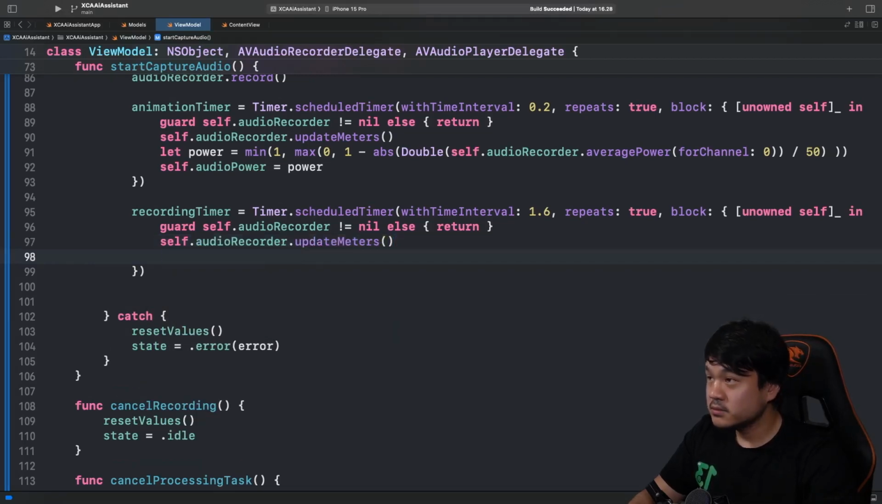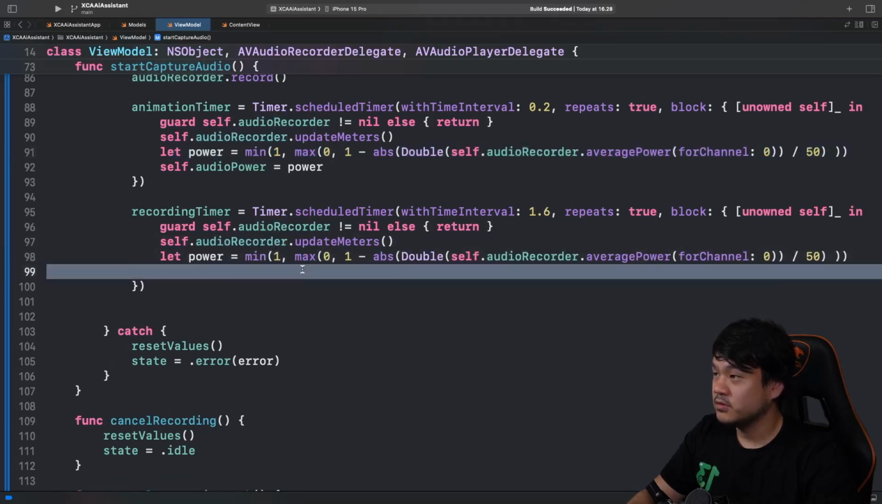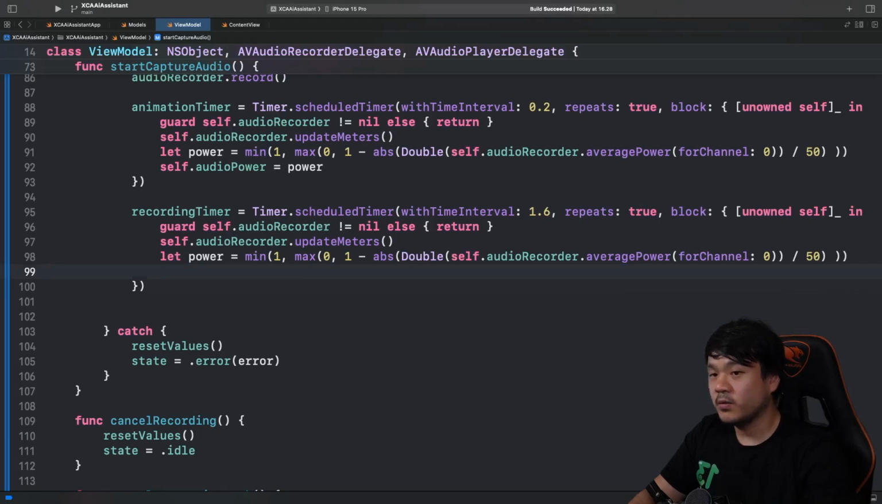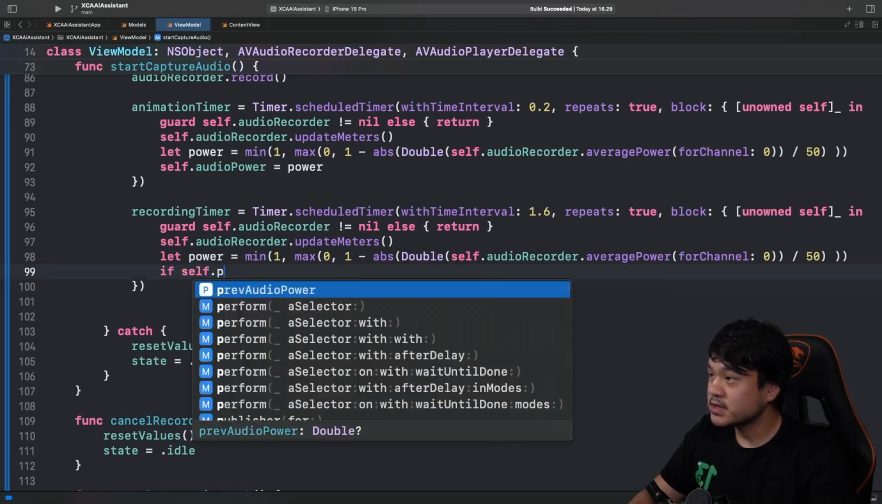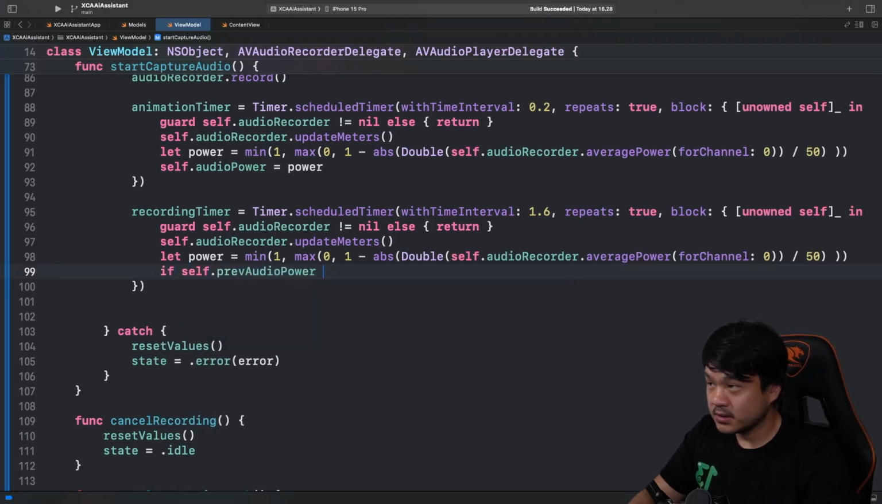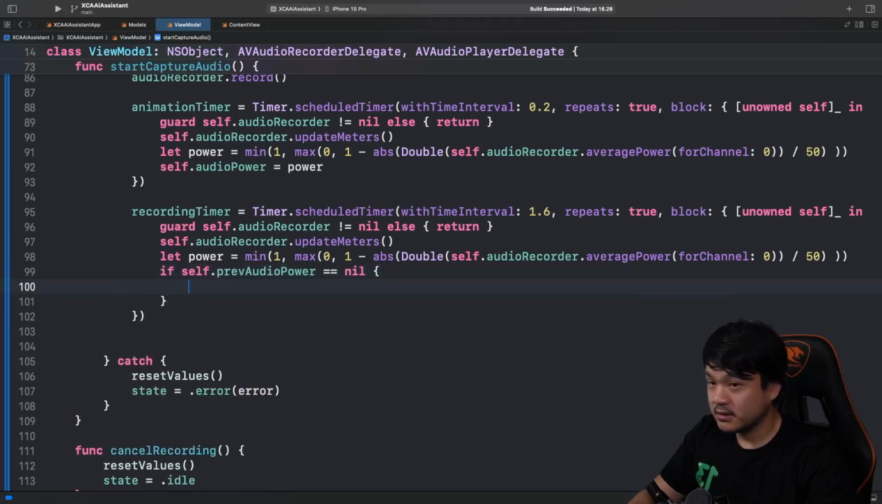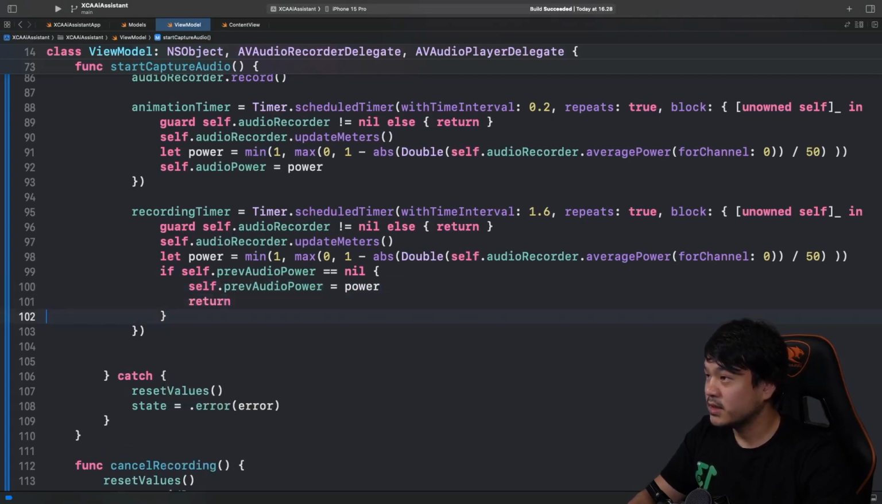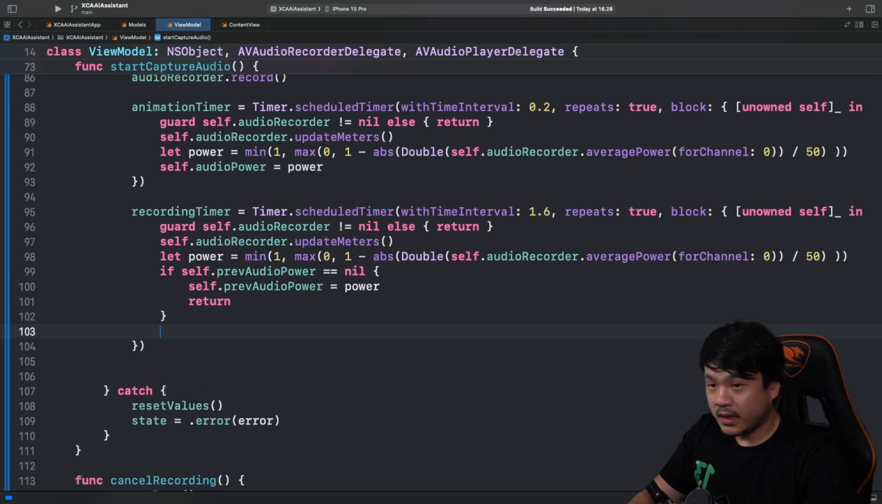And now, let me copy this power. Okay. So we got the power value, right, between 0 and 1. Now I'm going to check if the self previous audio power is nil. We're going to assign this previous power to this power and then return. So it will be executed in the next timer. And then if this got executed, prev audio power won't be nil for the second time.